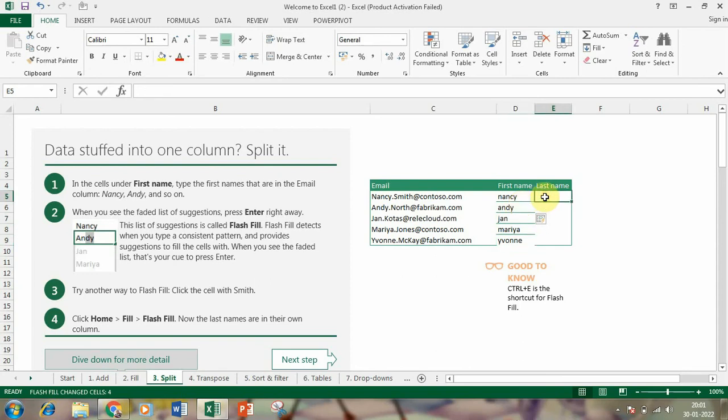Here you can type the last name. The last name is Smith, and then enter. Here you can type the second. When you write the first character, you can see the suggestion list and easily press enter. Good to know, Ctrl plus E is the shortcut for flash fill. Ctrl plus E is the shortcut for doing this.